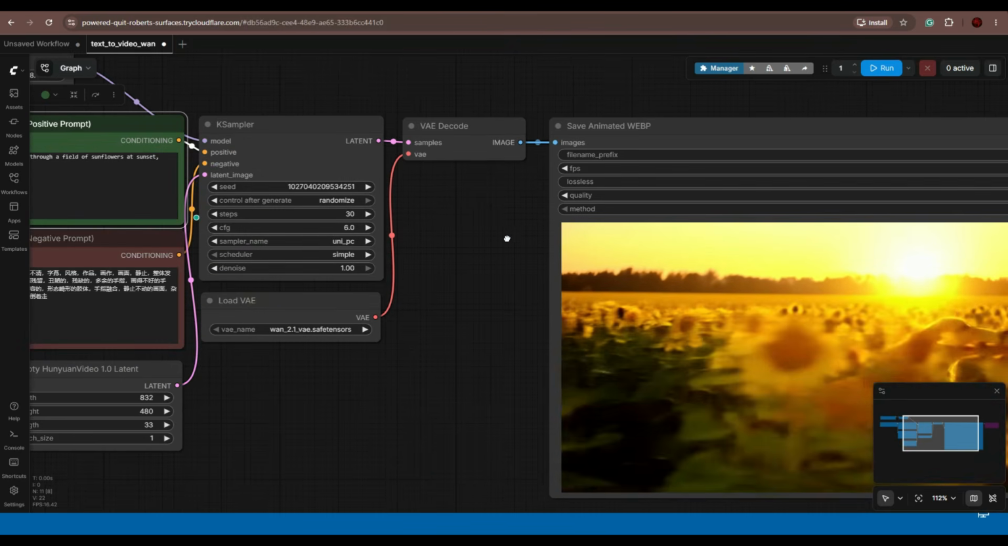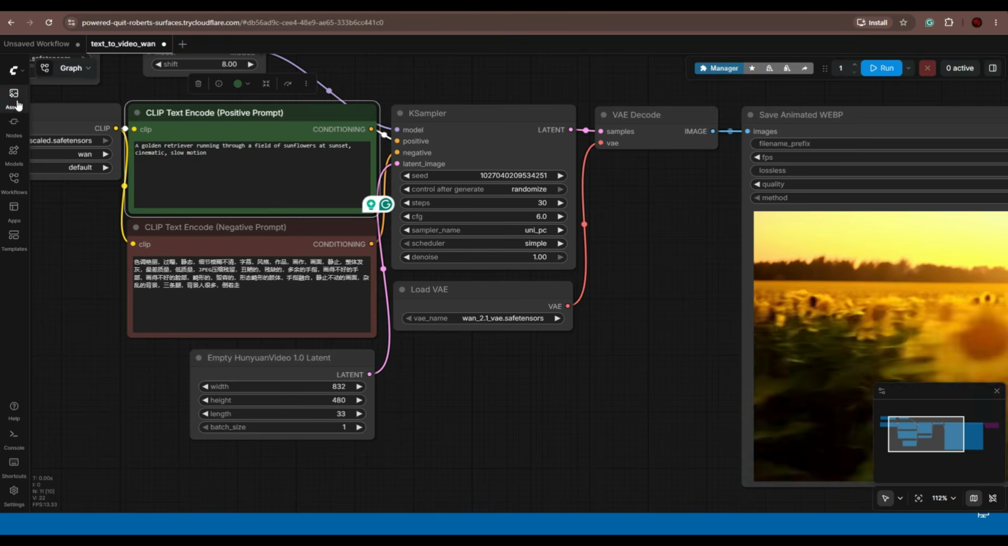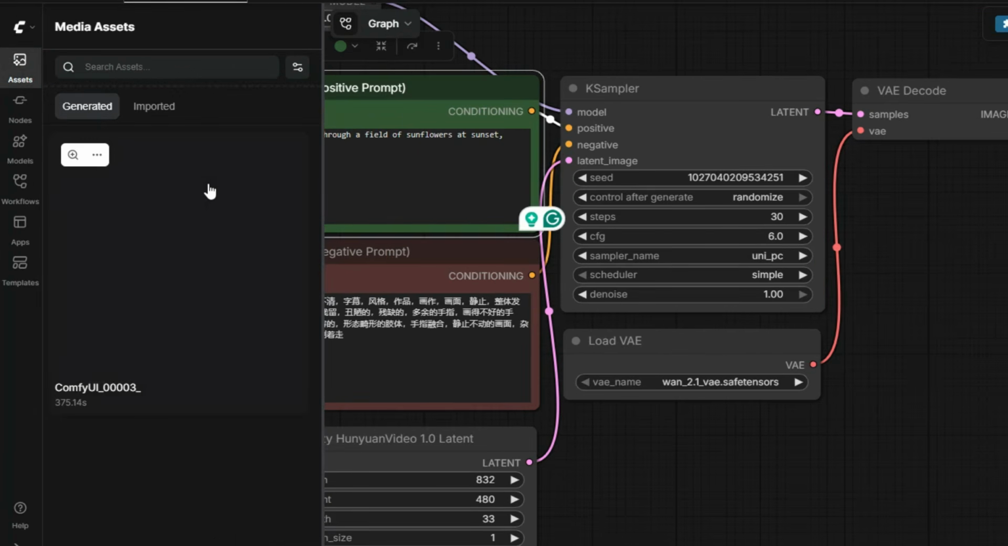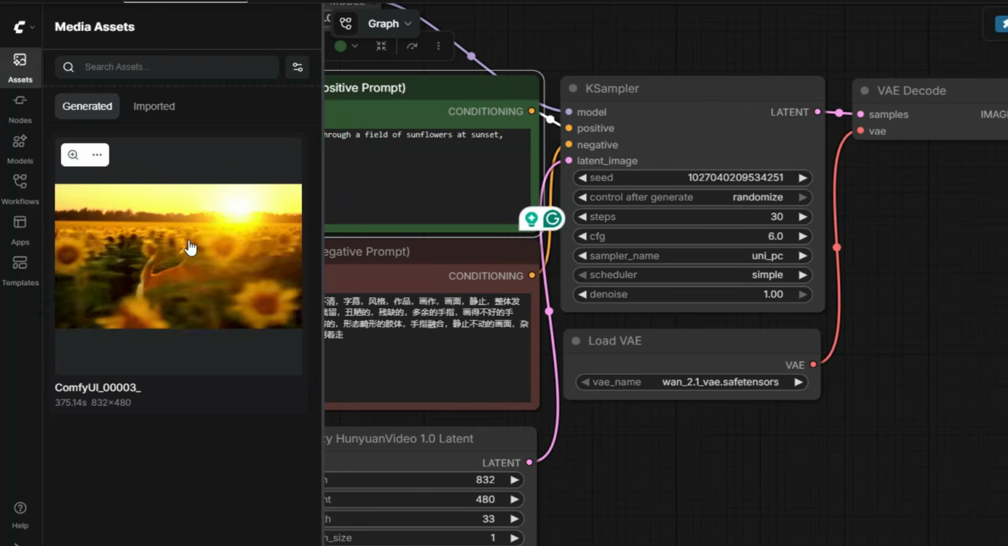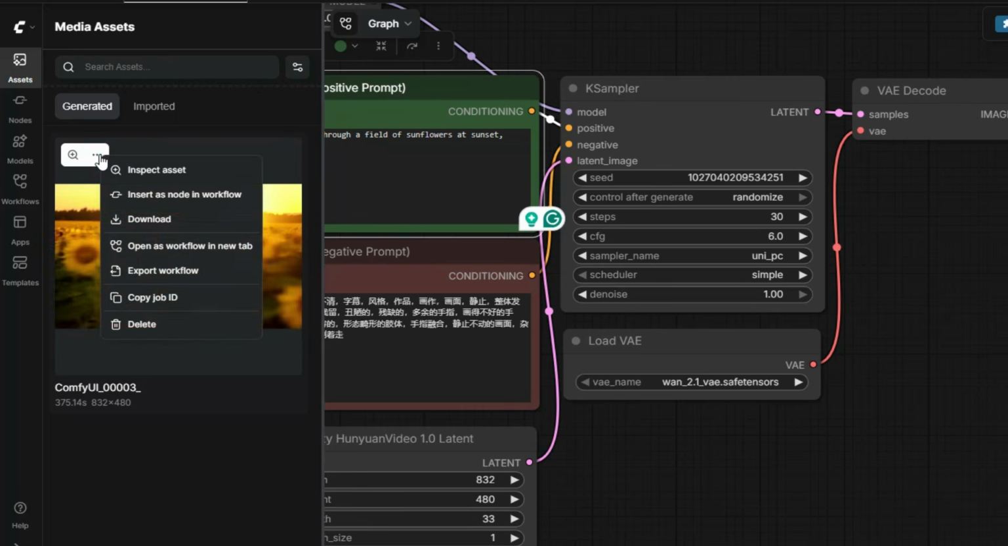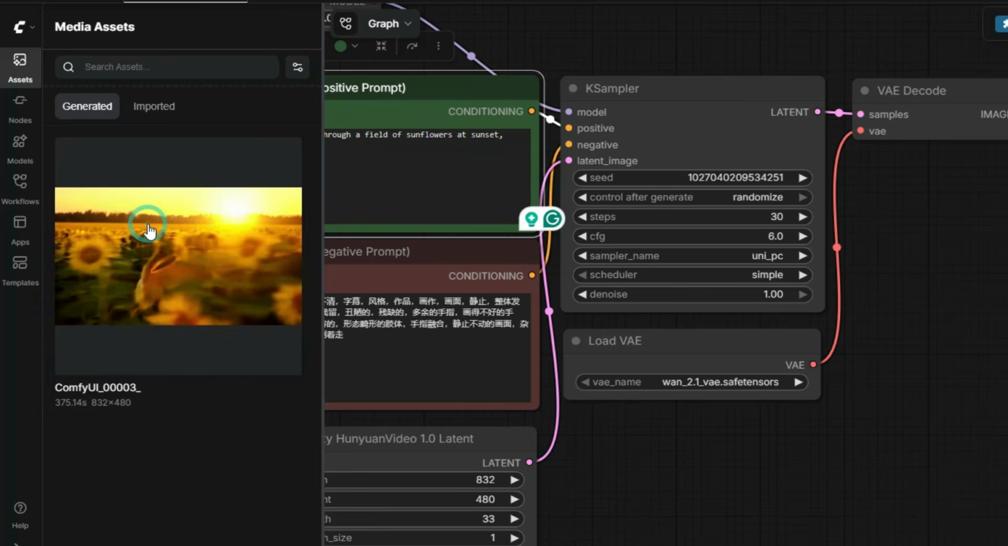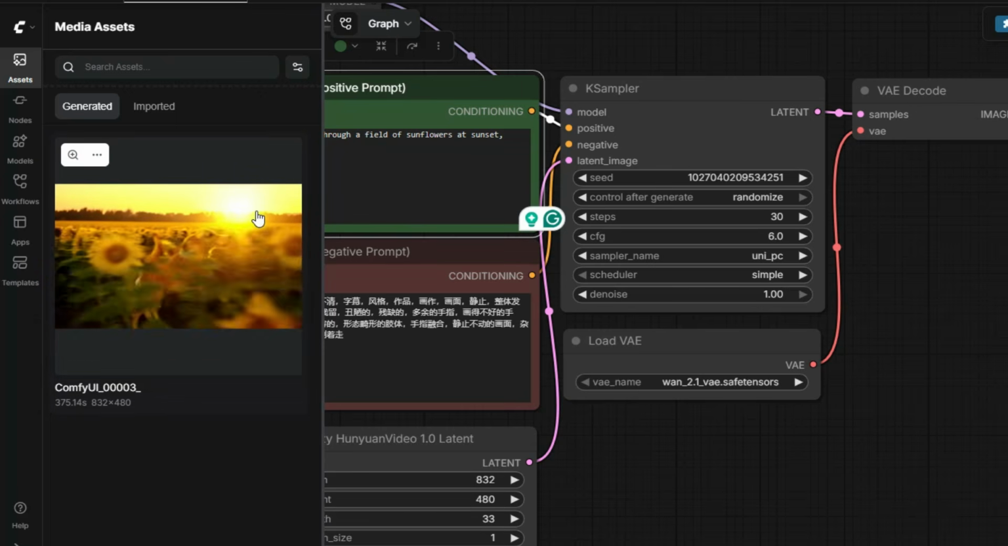Once the video is there, to download it, you go to the assets and you will see all your generated videos here as well. All you need to do is click on this and you can download, and this will download your file locally.